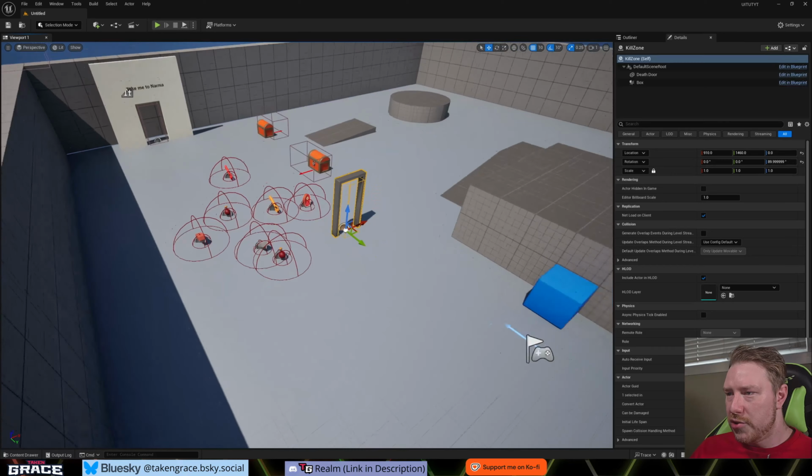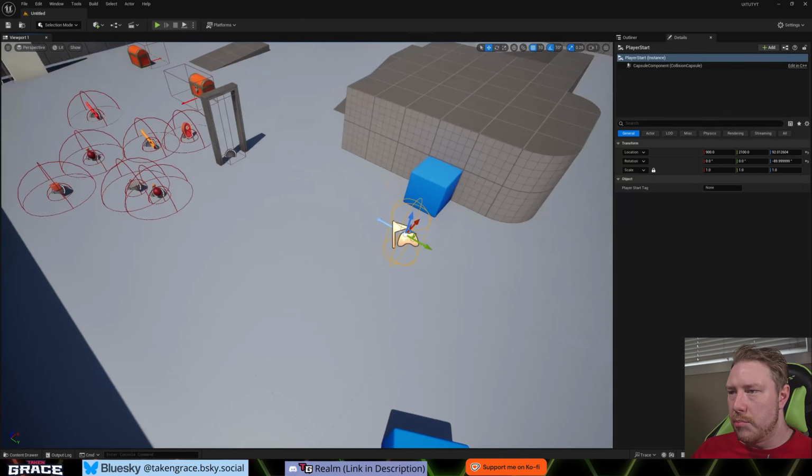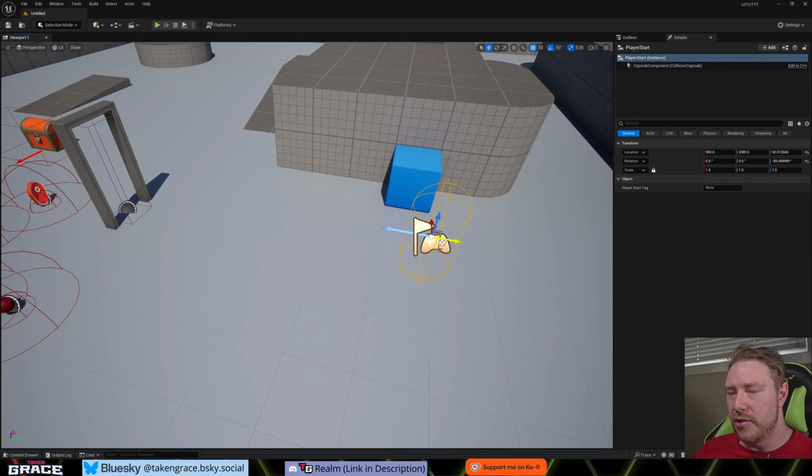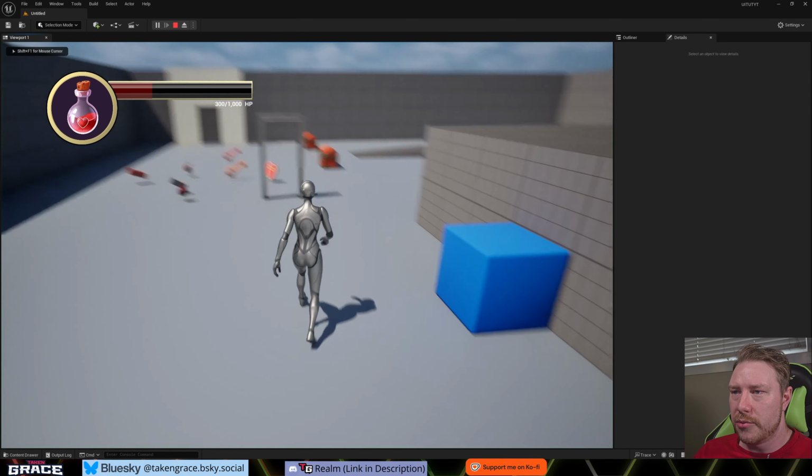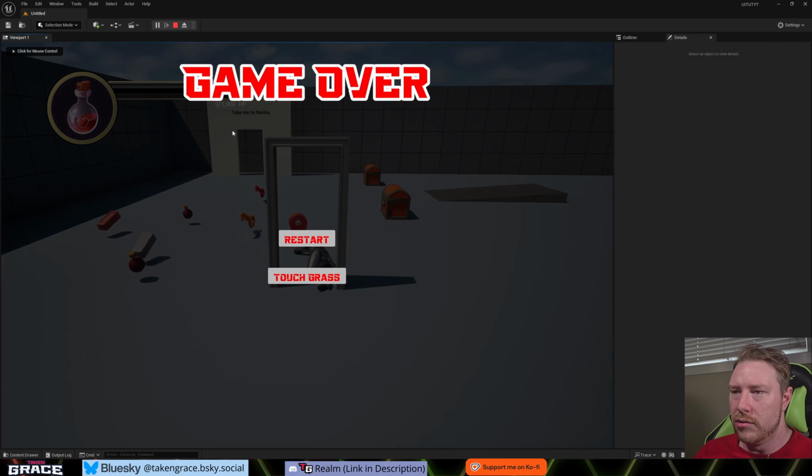One other thing you need to make sure you have in your game, obviously in your level, is a player start. Okay, so my player is going to start there. It's going to be facing the door. And let's just check it out and see what happens. So we're going to run up and we're going to die, and then, oh, there's our game over screen. So that's just showing you that this actually still works.